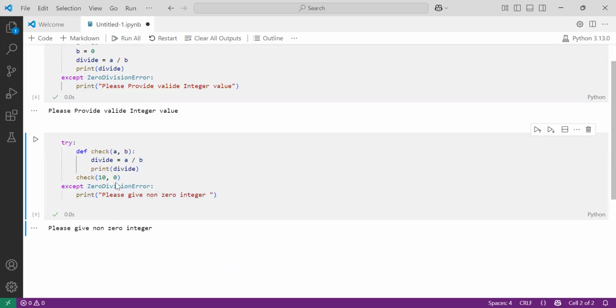Now try to run it. Yes, you have to put all this code inside the try, even the function call. All these things you have to put inside the try block. Then only we'll get the output, and then you write the except block outside. This is how function based exception handling works.